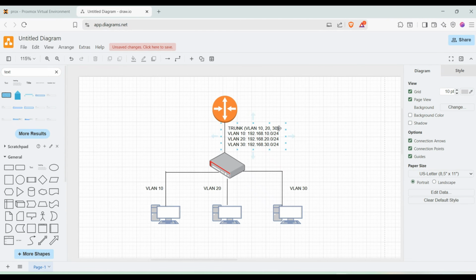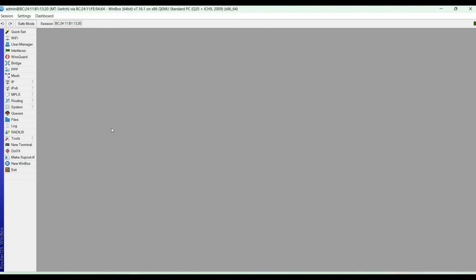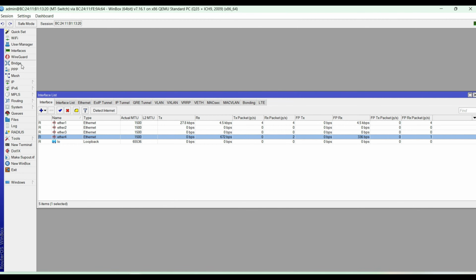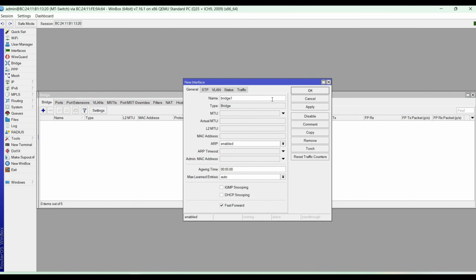Now that the router configuration is complete, I will configure the Mikrotik switch. I will create a bridge and assign all ports to that bridge. Then I will configure the VLAN port assignments, including the trunk port and the access ports.